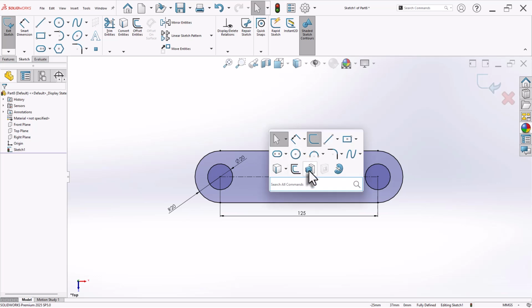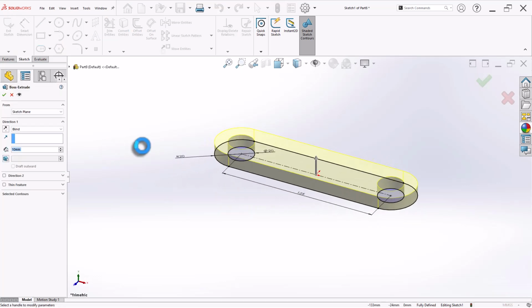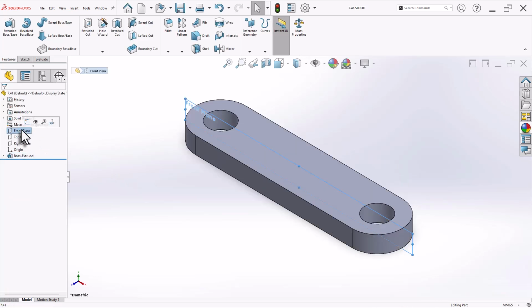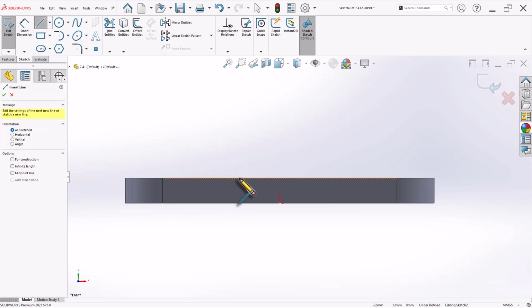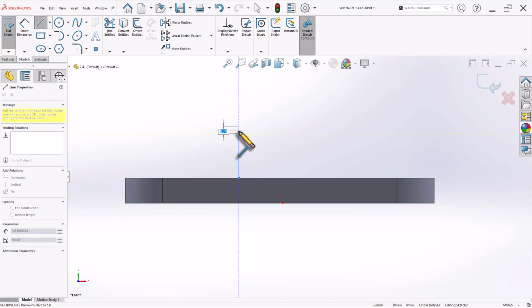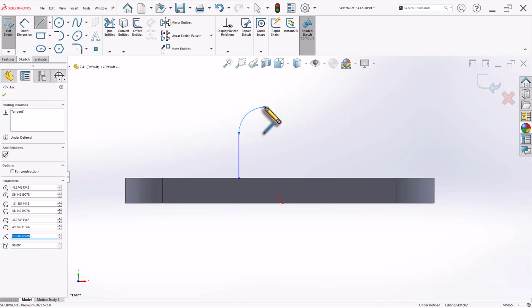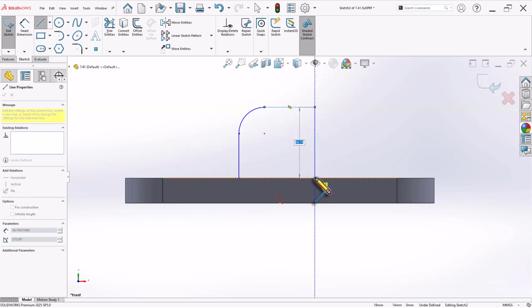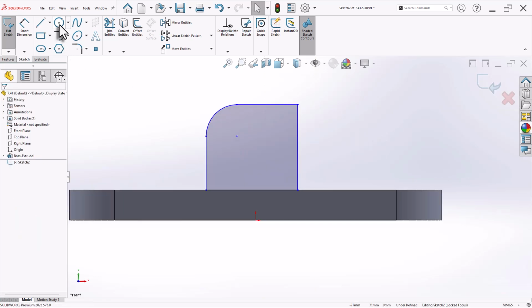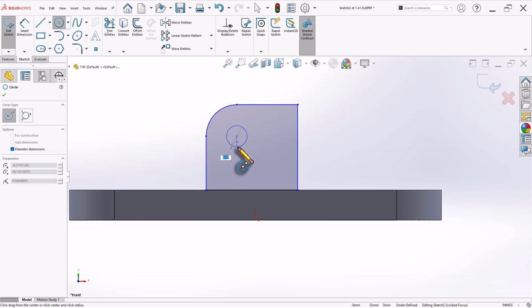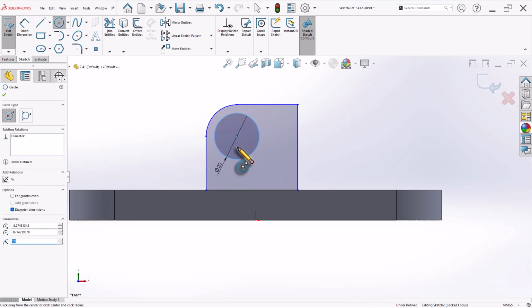Now let's use shortcut key S and X2. So it is of 13. Now let's go to the front plane and draw the sketch like this. Now let's add a circle of diameter 20.